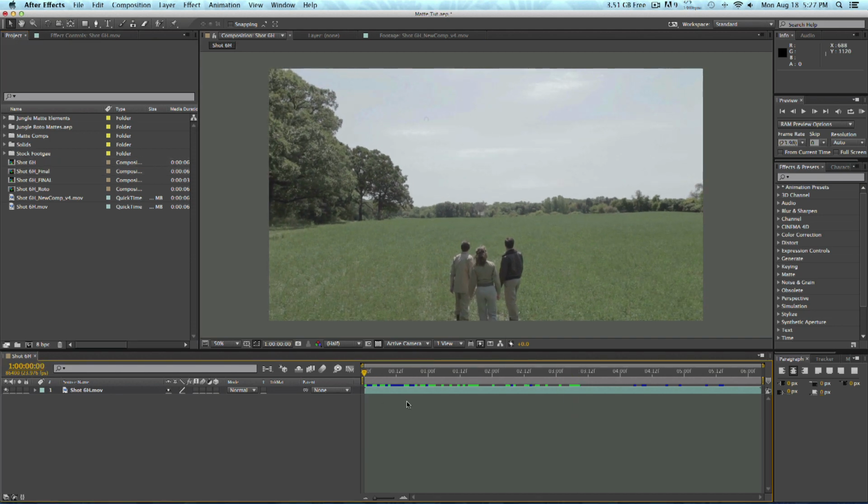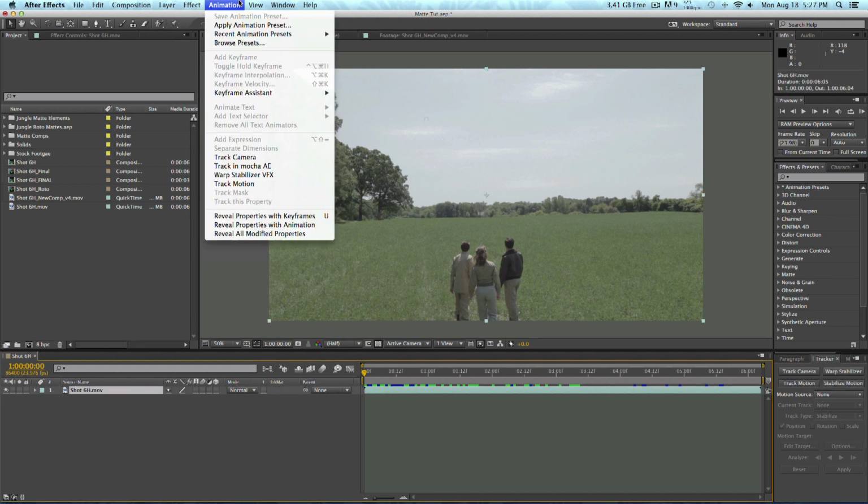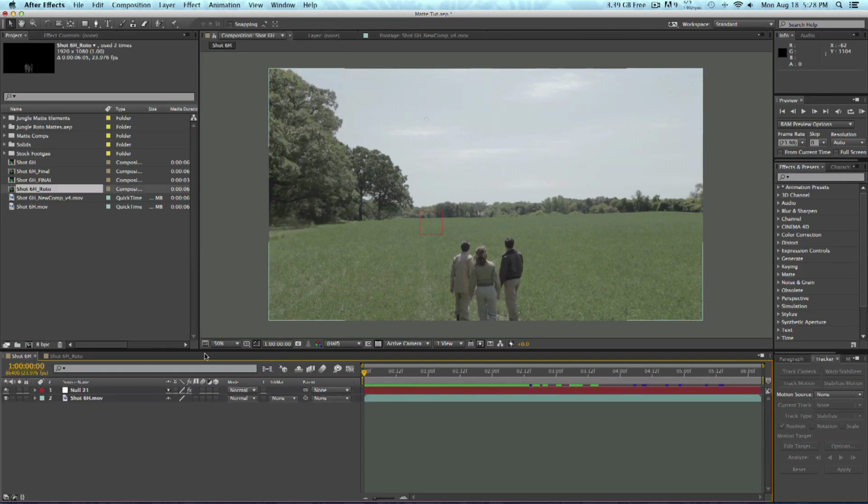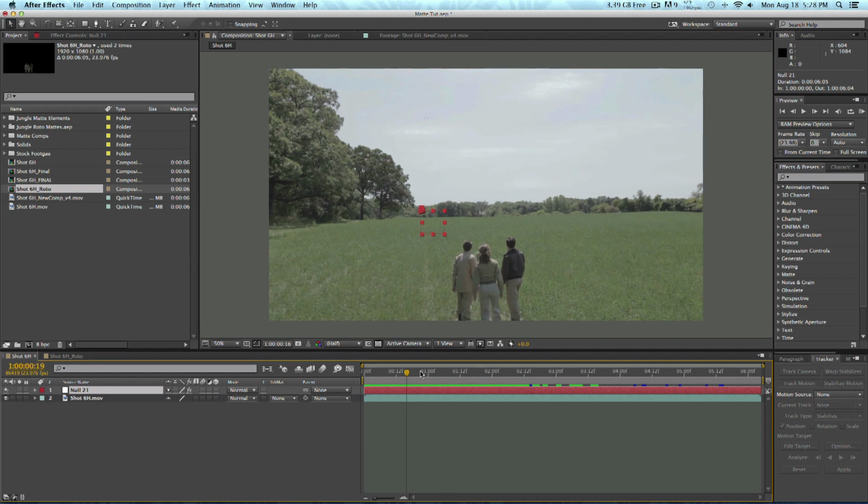I'm going to skip over these steps, but essentially what I'm going to do here is first track the motion of this background using either the native tracker in After Effects or the Mocha tracker, Mocha AE. I've gone ahead and dropped in the null object here, which I've applied the track information to, and as you can see, it tracks pretty darn well. We have a nice smooth track here.